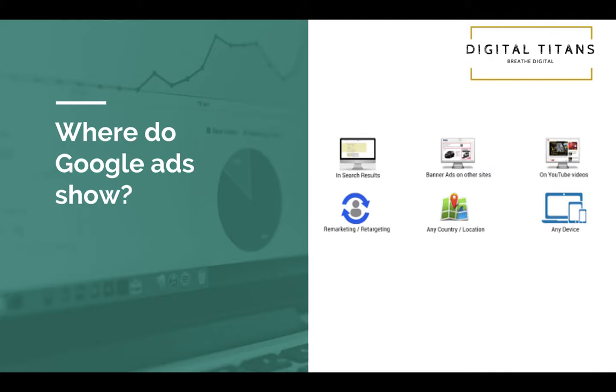And the most familiar sort of ad that we would look at is the skip ad option that you see when there is a video ad that plays before the actual video that you want to watch. Then there is something called remarketing or retargeting. Remarketing is basically a concept that falls under banner ads on other websites. Now, Google Ads can show in any country, any location based upon where you have targeted, and they can show on mobile devices, tablets, and desktops.